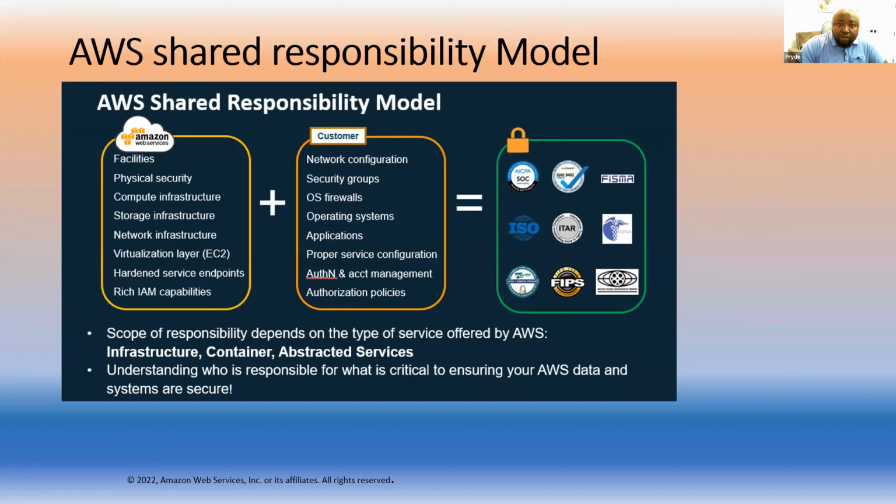For Amazon Web Services itself, their part, what they need to play, it also depends on the type of services that you, the customer, have engaged in and want to use. Like I mentioned here, it depends whether it's infrastructure, or container services, or abstract services like Kubernetes, and I'll make mention of some of them. Based on what we're using, it will influence the part that AWS will play.